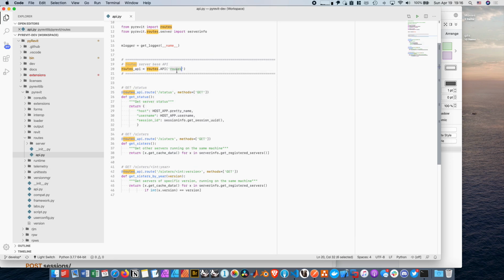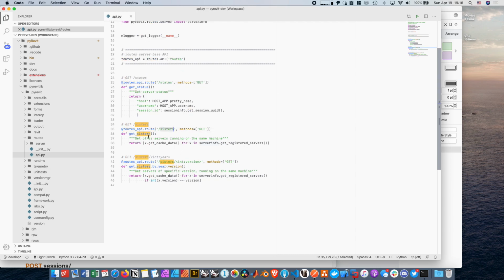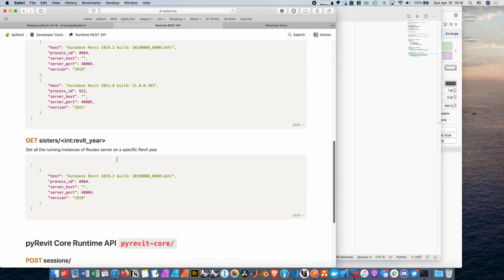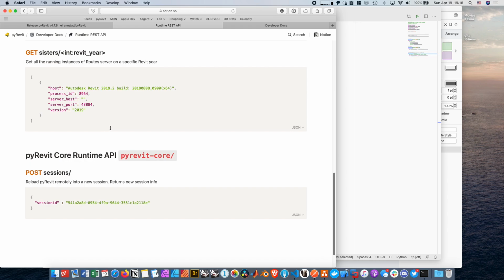The routes API name is routes, and it's sitting behind the routes path. Then you can ask for a status using get. You can ask for sisters, and it would collect the data and give it back to you. Or see how this path is defined. You can ask for sisters with an integer that comes after that, and you can call it version, and it would be passed as the version argument to your function, and you can filter your results and use that data in a way that you want to. So make sure to take a look at the documentation that I provided for that kind of stuff.